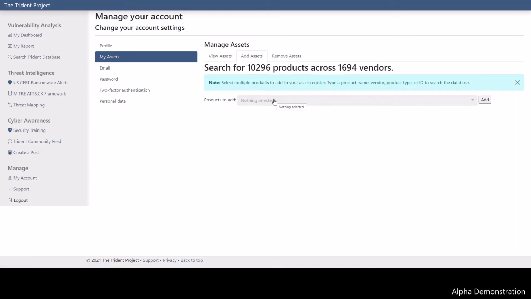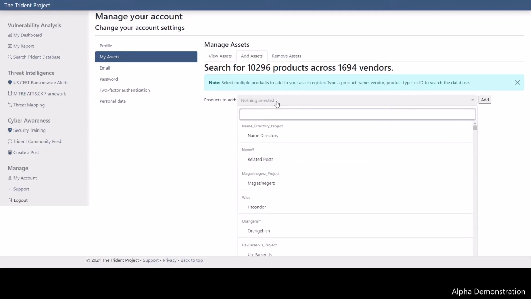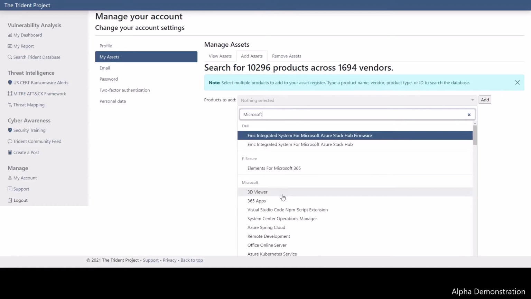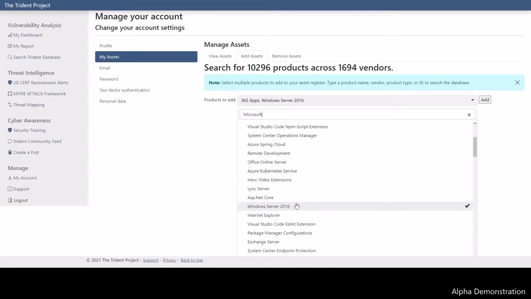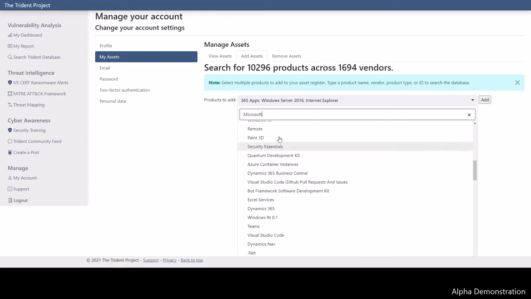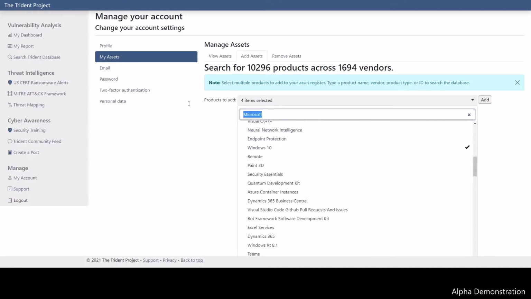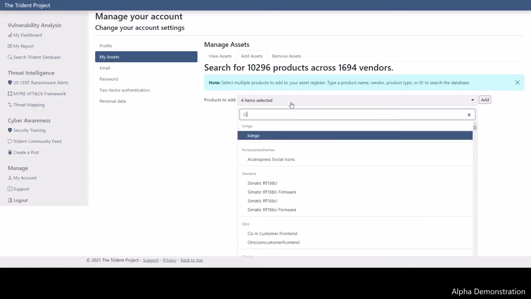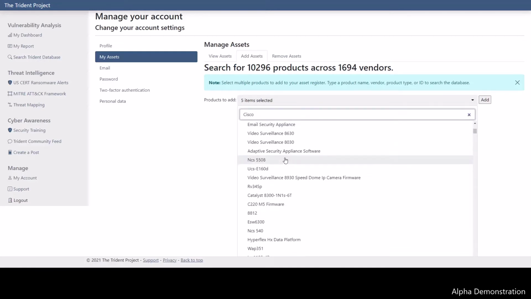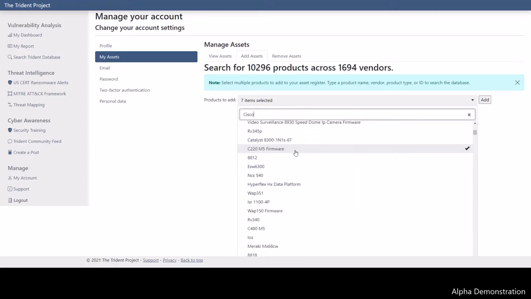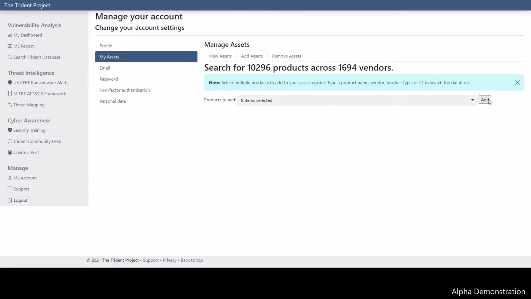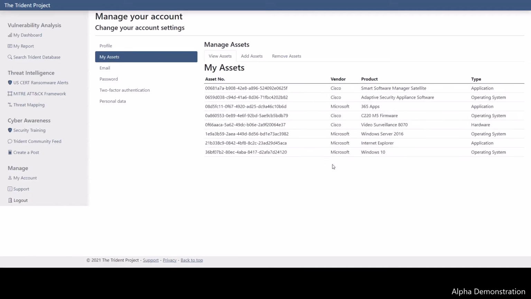There are over 10,000 products and over 1,500 vendors to choose from. Today we're going to look at Microsoft and select a few. I will even select some from Cisco. This repository lists all applications, operating systems, and hardware that can be found on the National Vulnerability Database.